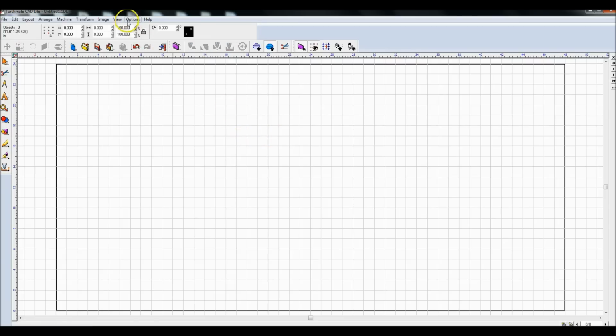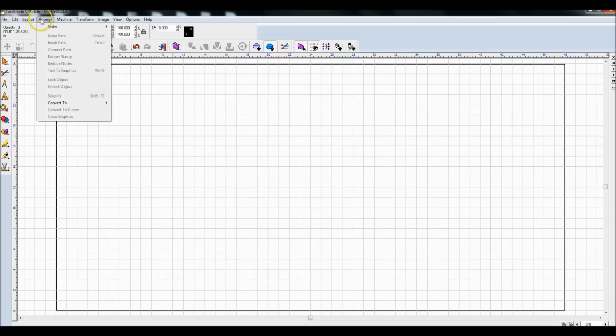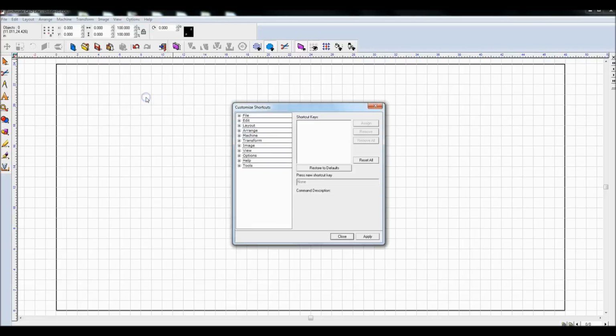Now there is one other one I want to modify. It's never made sense to me. If I come out to Arrange and look at Break Path, by default Break Path is Control J. That just doesn't make sense to me. I never remember that one. So I'm going to customize that one so that I can use it more often. Anyway, so Arrange, Break Path. You can see Control J is here.